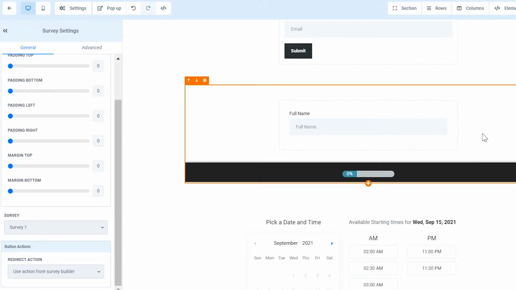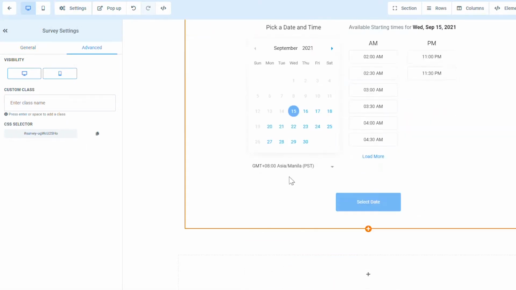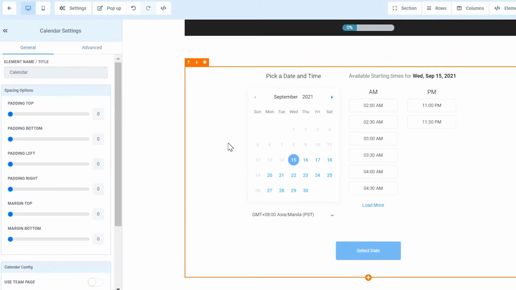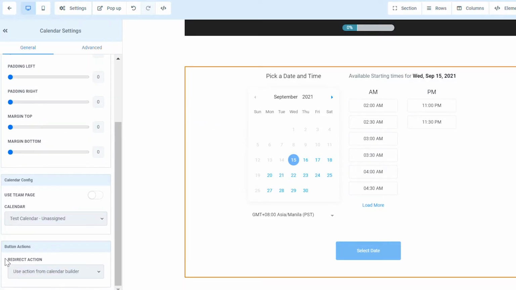Again, this is not something that's required to set up in the Survey Builder itself, so make sure if you don't have it set up in the Survey Builder that you have it set up here within the Funnel Builder. Again, you also have some of the same styling options such as custom CSS, the CSS selector, things like that. And last but not least, we have your calendar. Again, this has the same spacing options, style options. Really, we just want to encourage you to remember to set the redirect actions, whether you're using a form or a survey or a calendar.